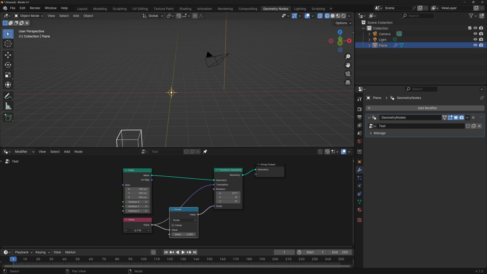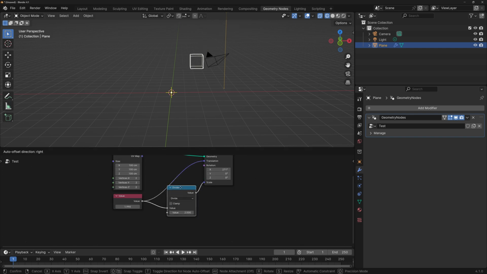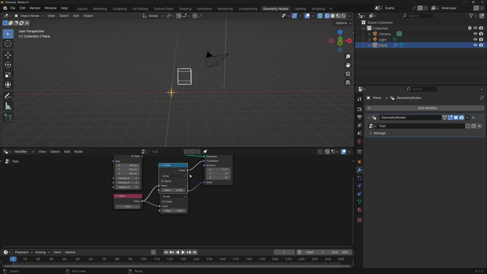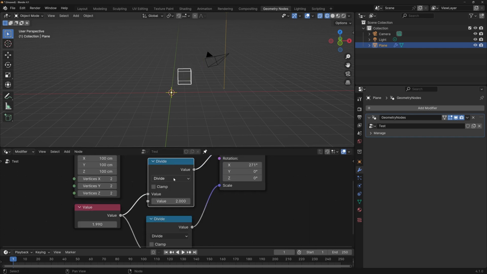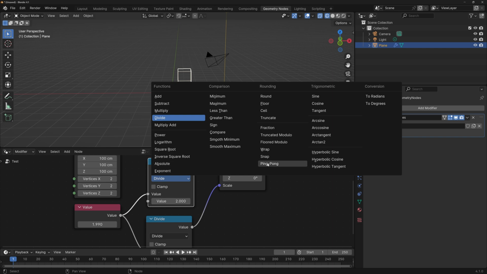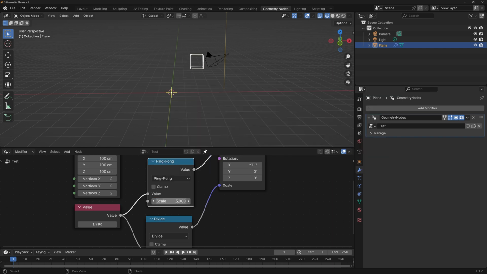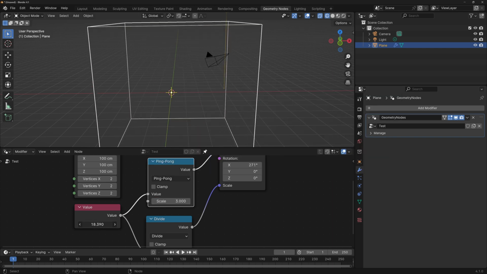Now I don't want the cube to be going beyond the screen, so I'm gonna select this math node, Shift D to duplicate it, and I'm gonna connect it here now. Let's reorganize this, and I'm gonna change this from divide to ping pong. I'm gonna change the scale to 3. Now if I change the value, you'll see that it goes back and forth.